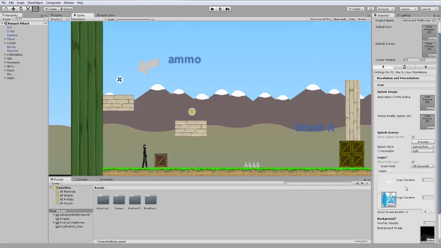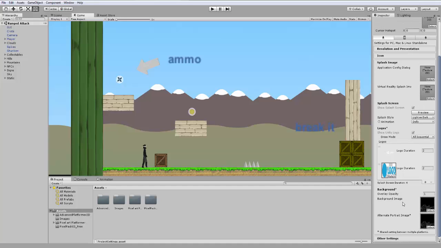And that's everything you need to know about making your own splash screen in Unity 5. Have fun customizing it for your game.